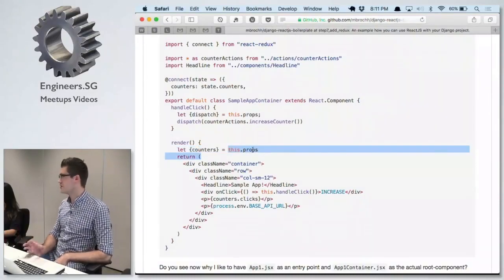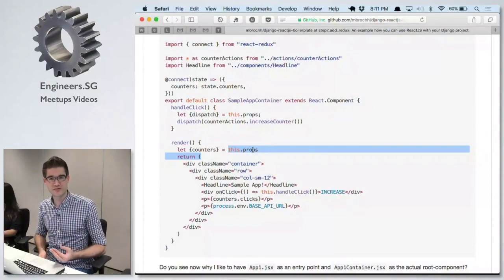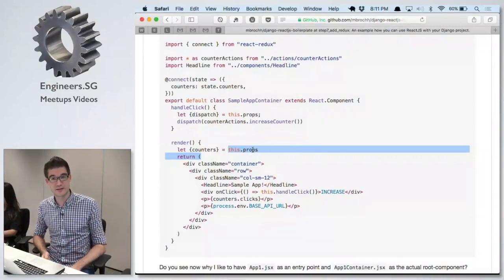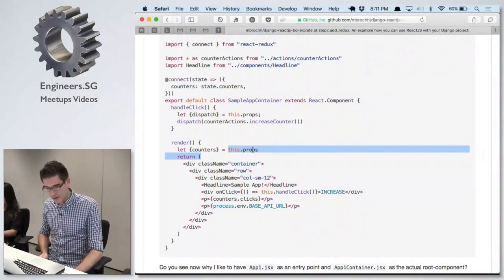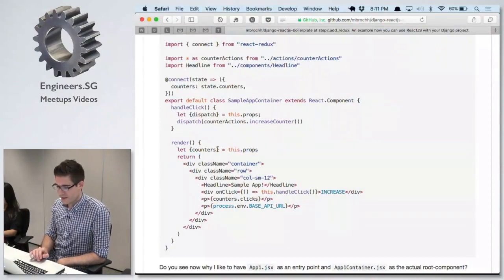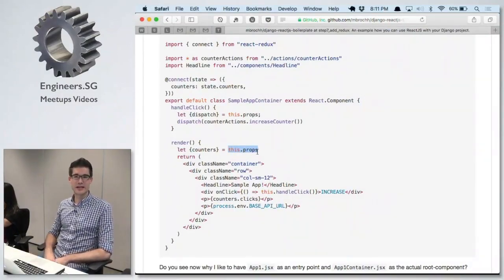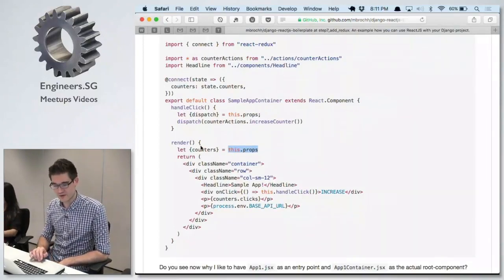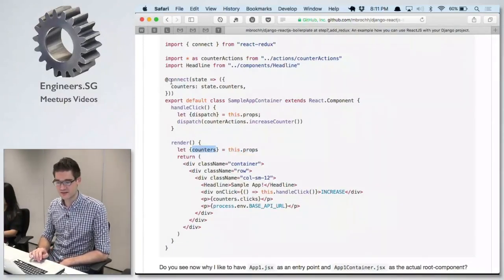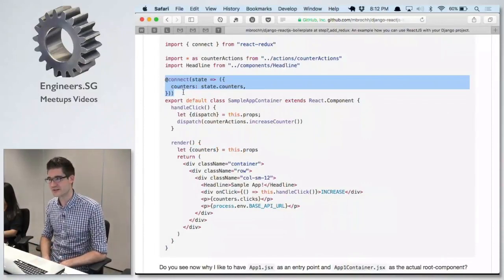This will confuse you because you need to read the ReactJS tutorial to understand what properties and state means. But basically, just think about it like this is a bucket of variables that this ReactJS component has access to. And one of those variables is called counters because we connected it to our reducers. Okay?